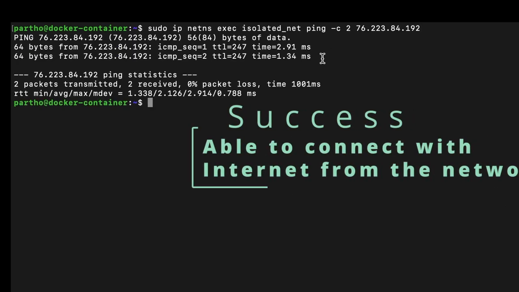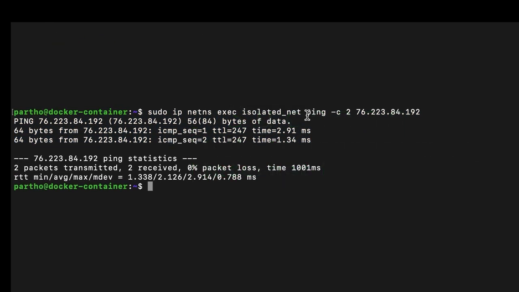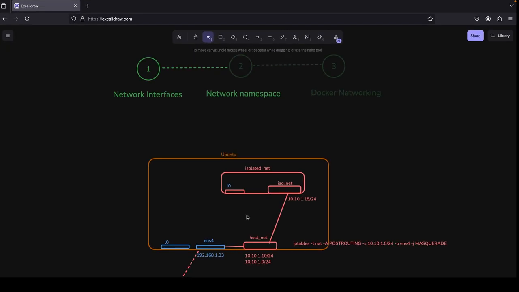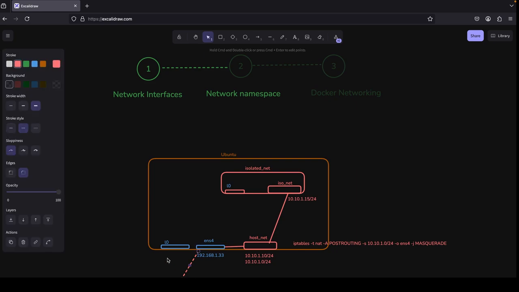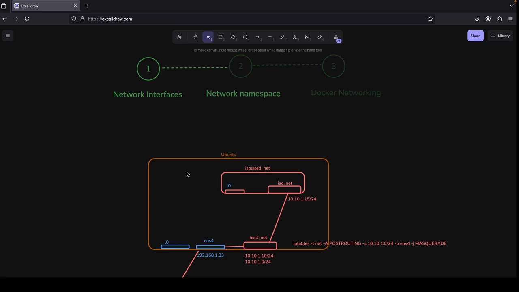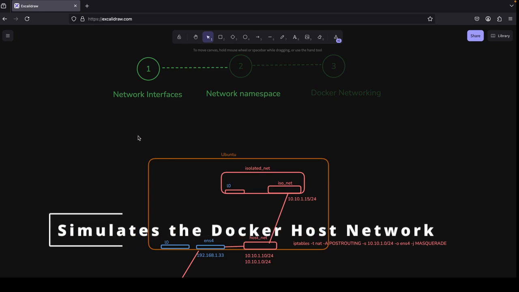And as you can see, we are able to establish the communication from the isolated network through this ens4. It is going inside to the internet. Now, do you think this is the same thing Docker does? The answer is quite similar, but it is using the host network.